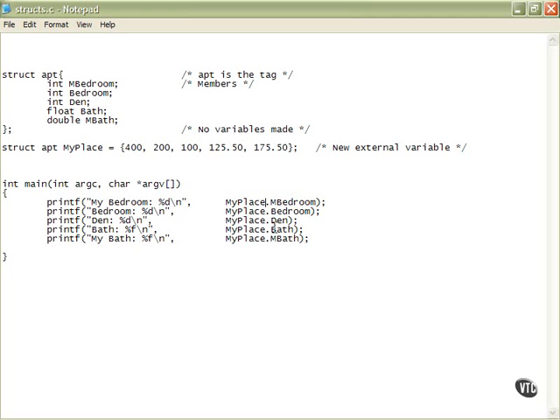That gets us access to the members of the structure. The structure itself is my place up here. The members of the structure are mbedroom, bedroom, den, bath, and mbath. Those are members of the structure. To get the member out of the structure, we use that dot operator. It's a new operator that we haven't seen yet.